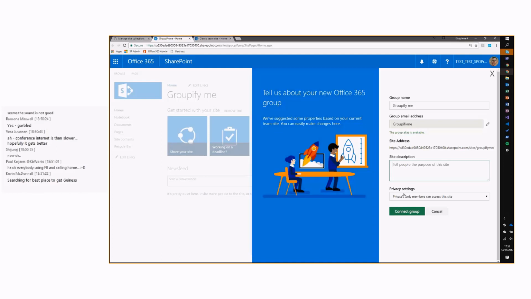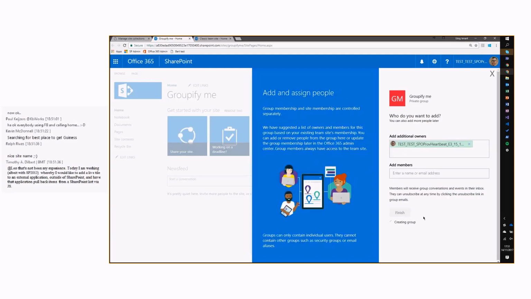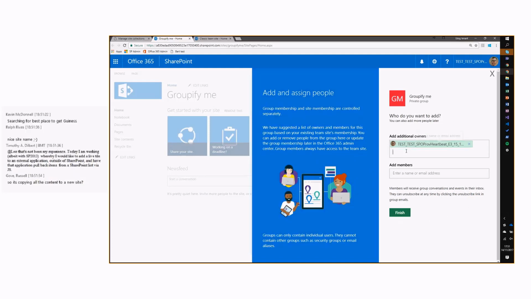By default, it will be private. However, if we detect you using the old user's claim somewhere in your current site, then we'll flip it to a public site. But you will have some options to control this behavior in the future. As said, this is still a preview technology. So let's connect the group. It's creating the group. And if I had additional owners and members in the site, they would have been added to the group.